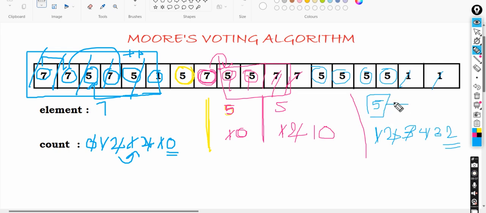That is, there is a possibility that this element could be our majority element. Moore's voting algorithm doesn't give 100% surety that this element is the majority element. We have to go through the array again in a loop and check whether the count matches the n by 2 value or not. We do a counter plus plus, and then in an if condition we return the value if it is greater. Now there are some cases that I'll explain to you.